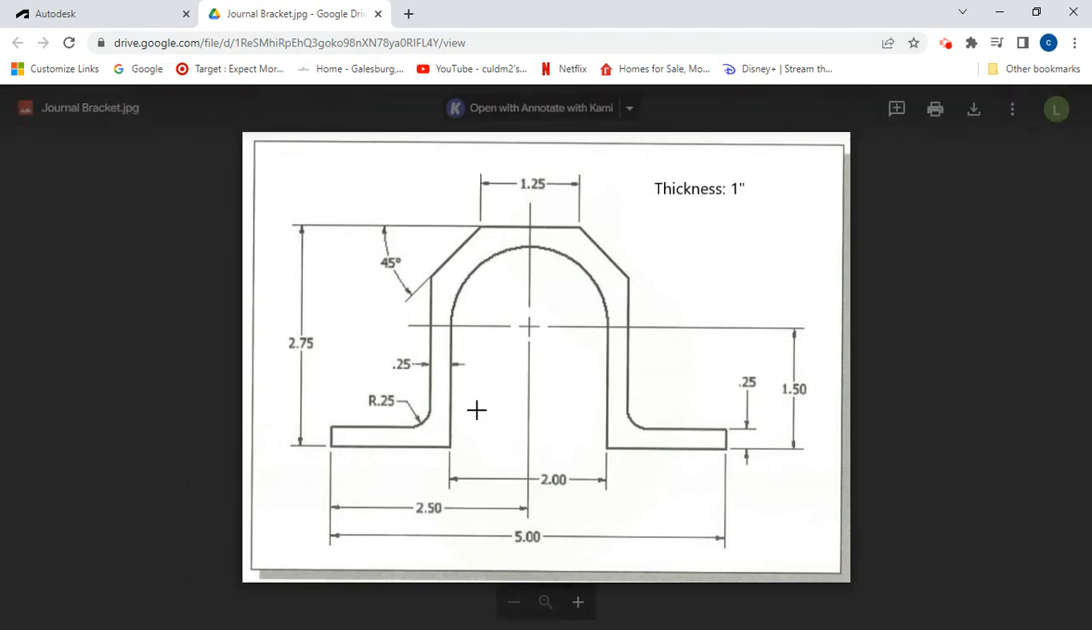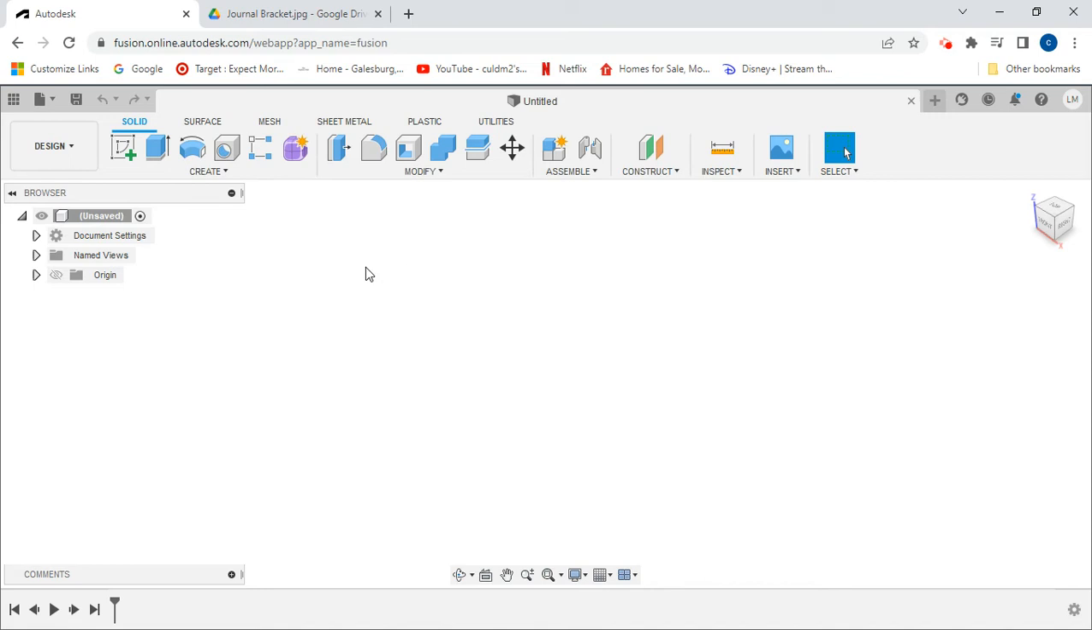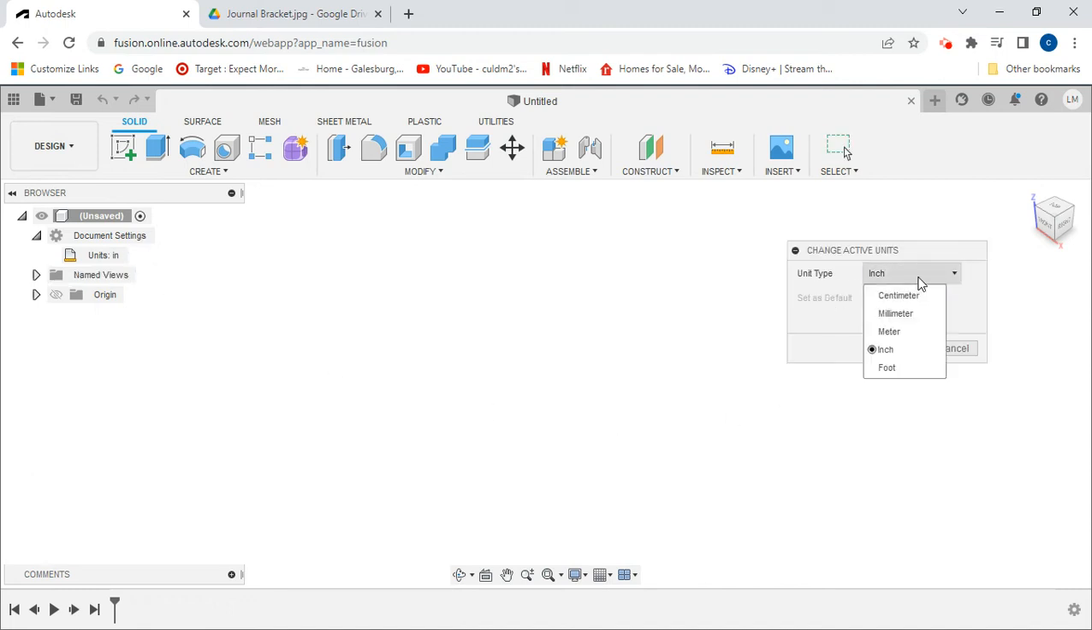So if we look at this one, we notice that all the dimensions are in inches. So in Fusion 360, under document settings here, you're going to hit this little arrow and check to see the units is inches. If it's not, you're going to hit this icon that's next to it, come over to units type, switch from millimeters to inches, and then say OK.